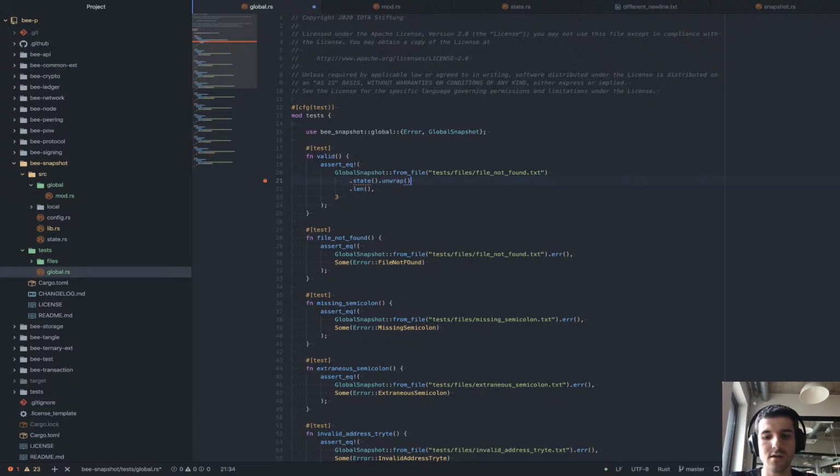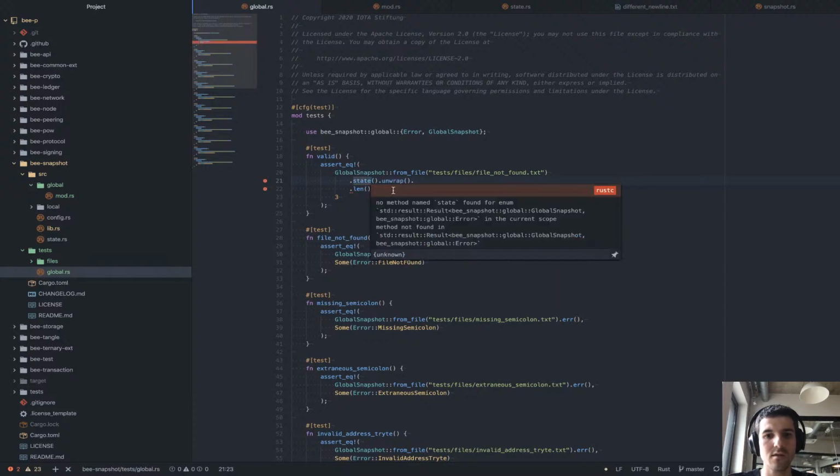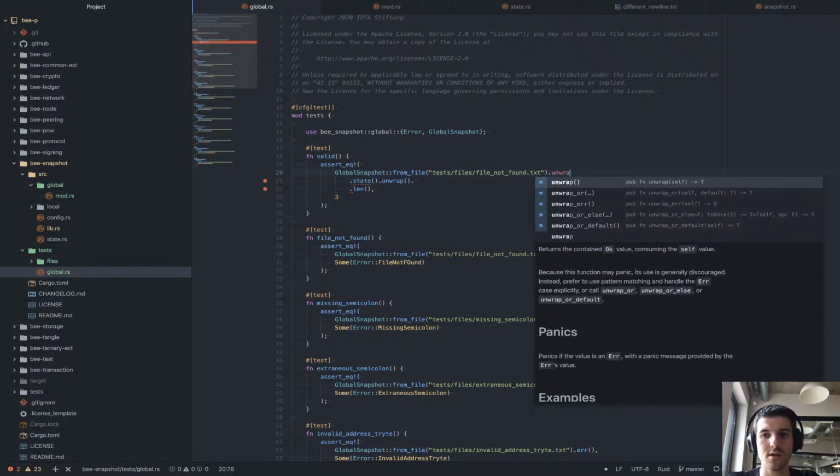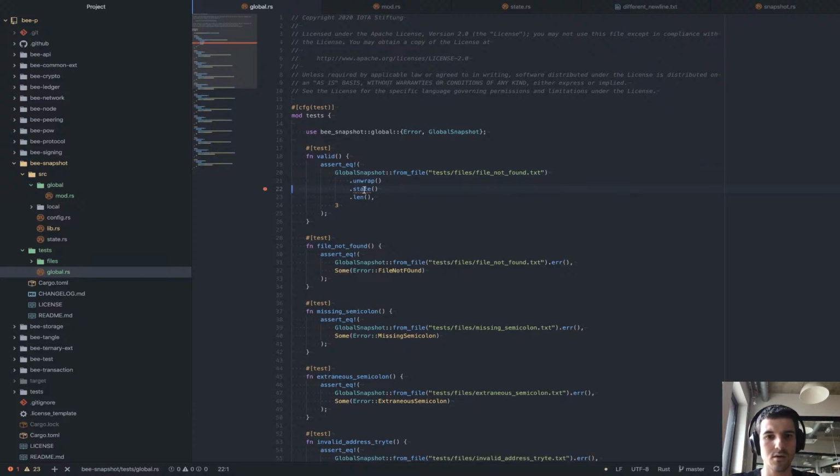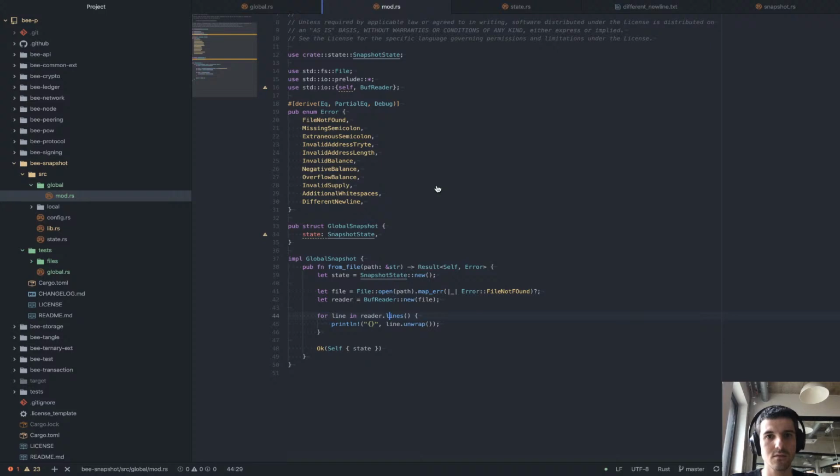Unwrap. I think it's fine to unwrap on the test because it's not supposed to be there. It's supposed to be valid. So if it panics, well, the test will fail. And I'm supposed to have... Yeah. So let's do that.